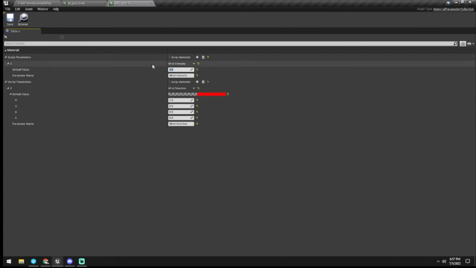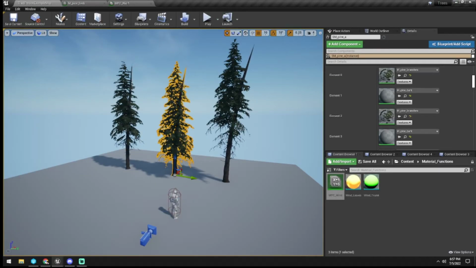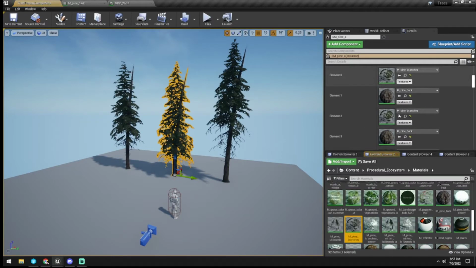But here in a second, no matter what this is, it will be irrelevant because we're going to be setting it by Ultra Dynamic Sky. So now we're going to open up the pine branches.